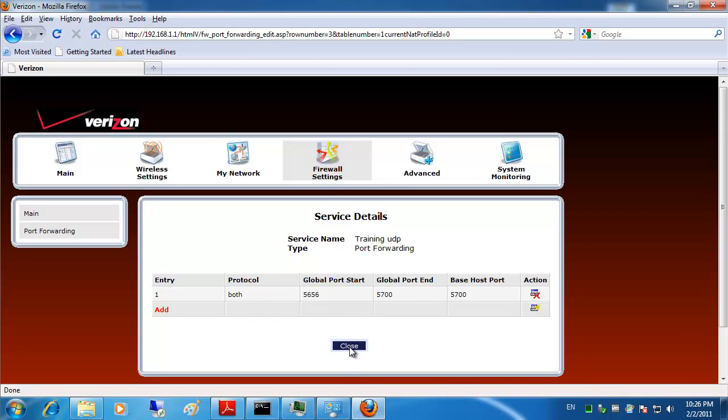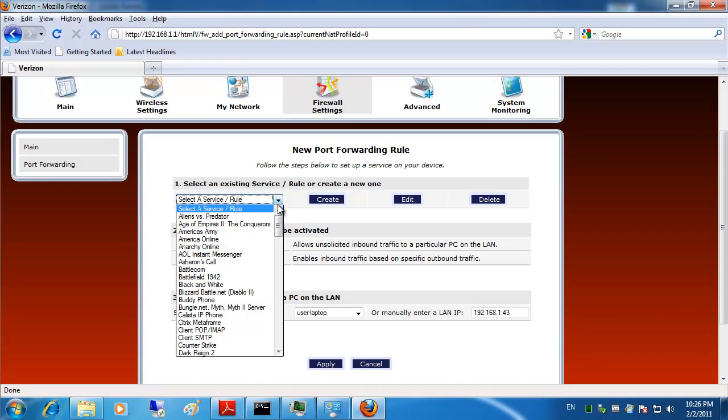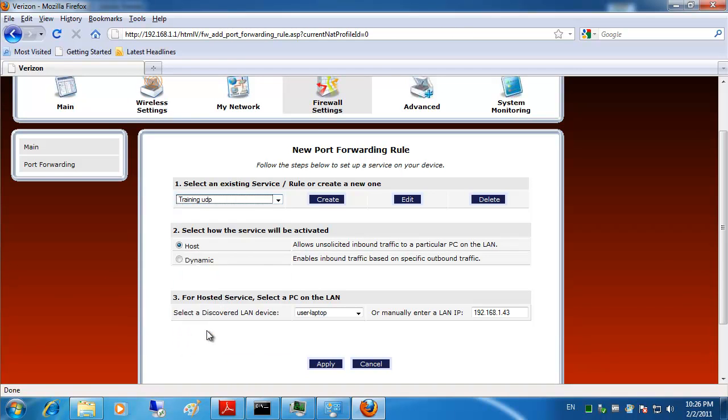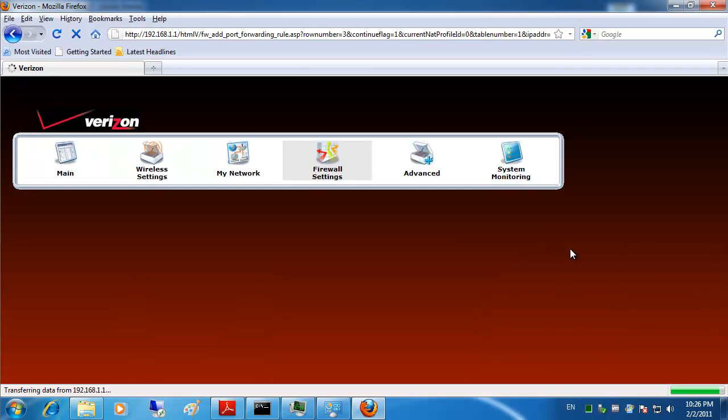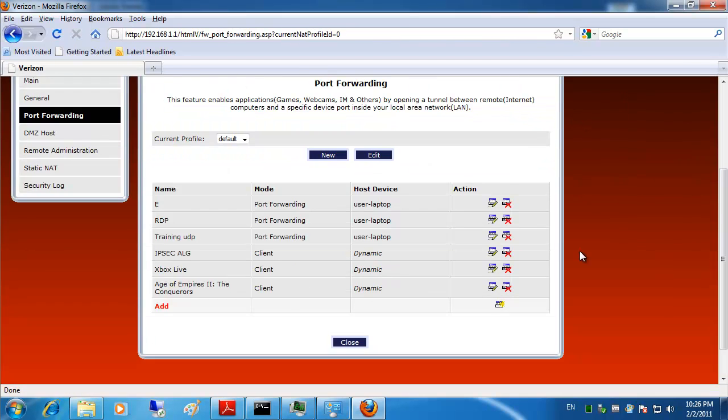It's right here. We're going to close, and we're going to select it from down here, and we're going to apply it, and the rule should be there. There it is, right there. Training UDP. So this is how you create rules for most of the services that you want to use. And if you have a problem that your games or what have you are not working properly and you tried everything, you might want to go and create a port forwarding rule within your modem or your router, depending on what you have.